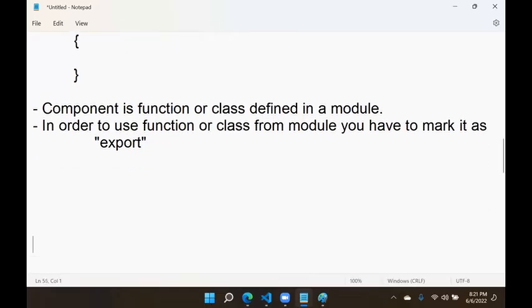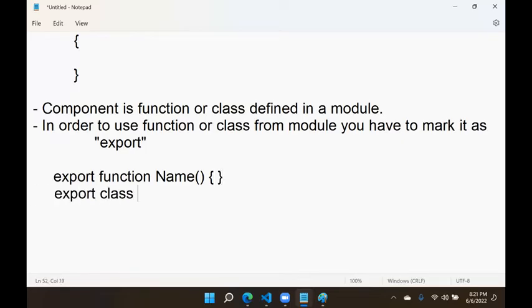That means you need to configure it like this: export function and name, right? And similarly, you have to define export class and name. You have to define the class. I will show an example practically now. First, I am explaining the syntaxes, how we write, how we define and how we configure this.